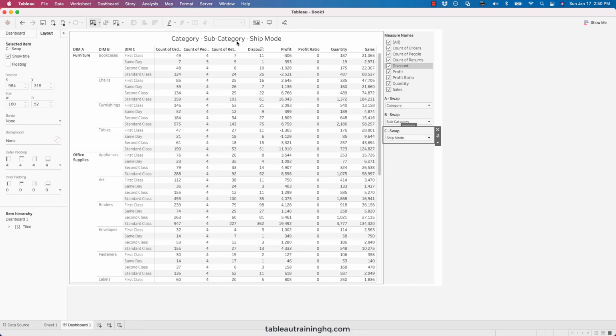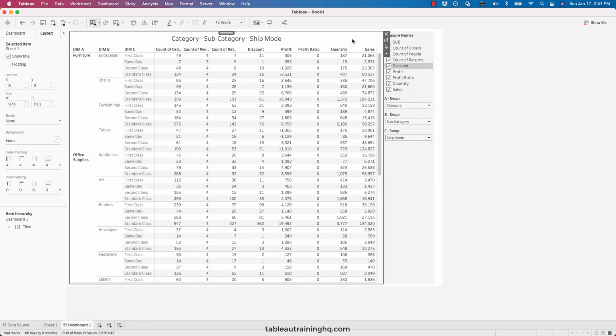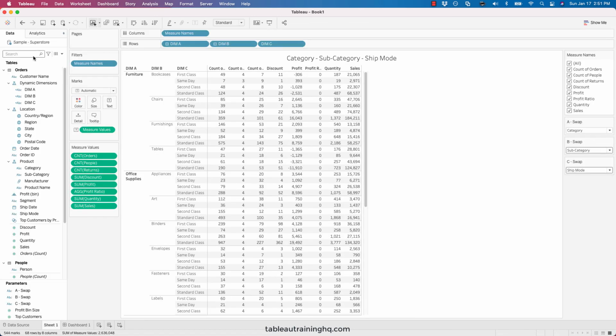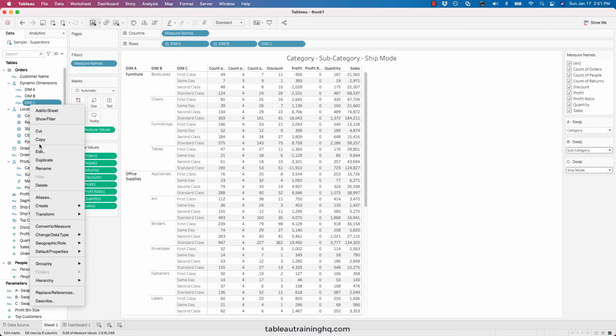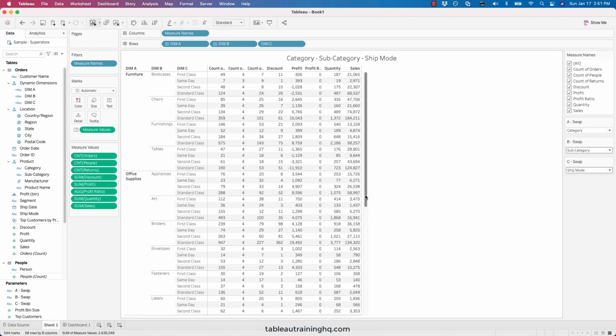If for any reason you don't want anything to show up in your parameter, it's as simple as creating an empty string. So currently we have to have a value selected for dimension C. Let's go back into our sheet. Let's edit dimension C. We'll create a brand new line that says when, space, then, blank space. Apply, OK.